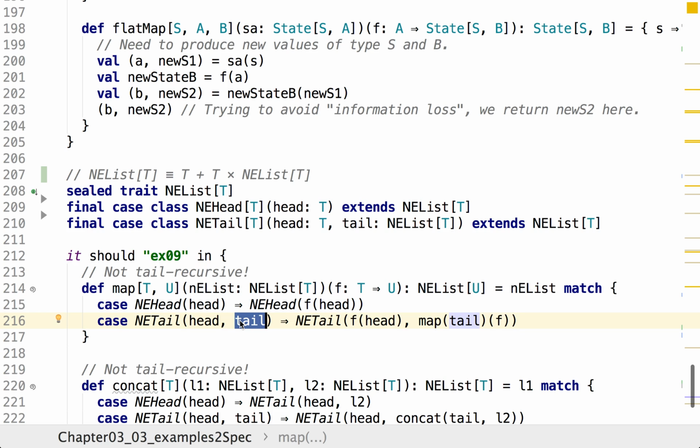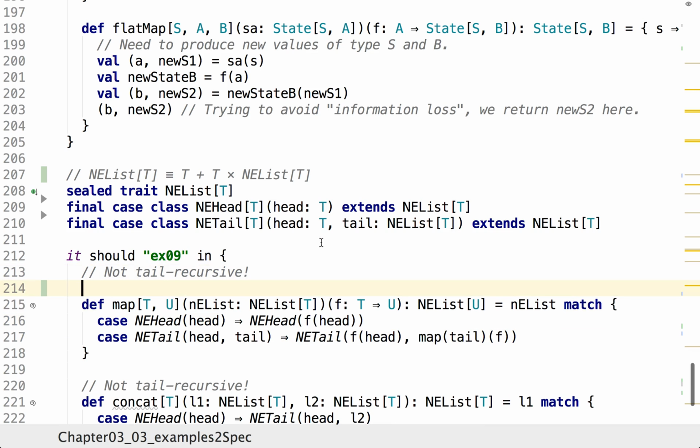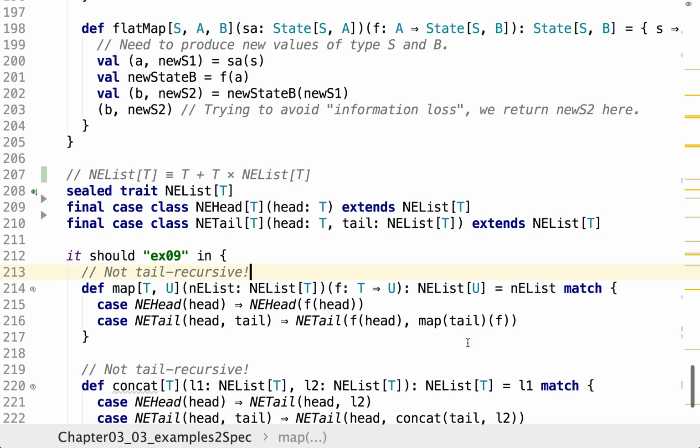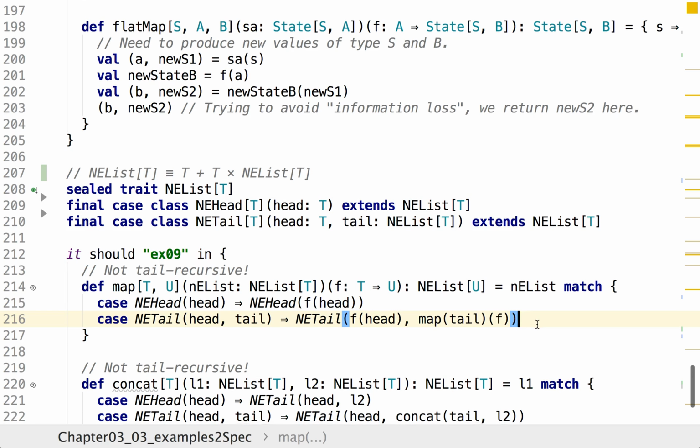So this implementation works. It's not tail recursive because the map, now if I can just make IntelliJ tell me why, it's because the map is inside of some expression. Right away it's red: recursive call not in tail position. So this call is in some intermediate position inside of an expression, and so that's not tail recursive. That's fine. We don't care about this at this point.